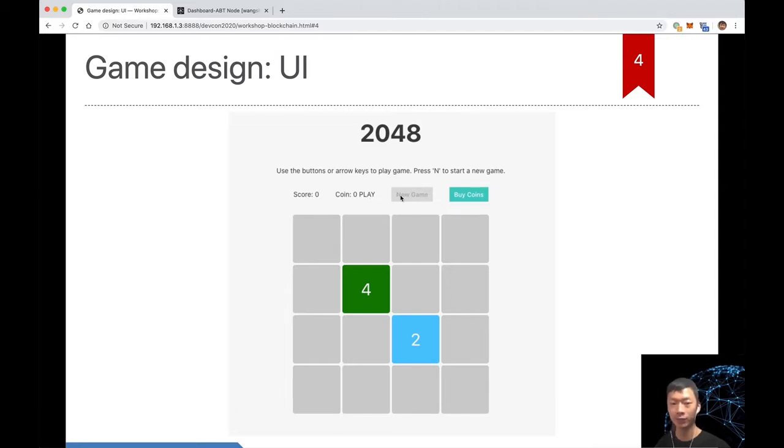And this button should be disabled if the balance of the game coin is 0. And once the user has bought more coins, he or she should be able to start a new game. And this button is used to buy more coins. And this is the UI part.